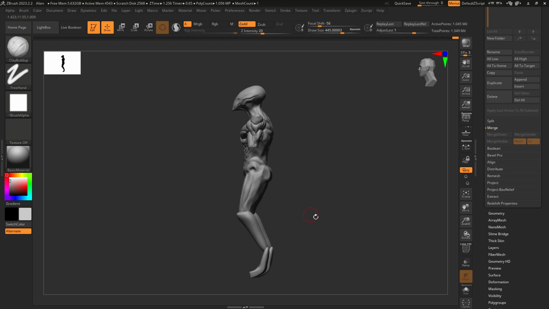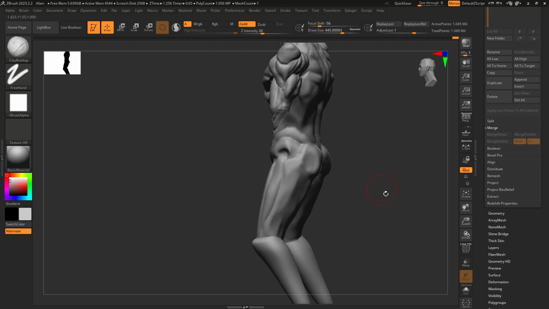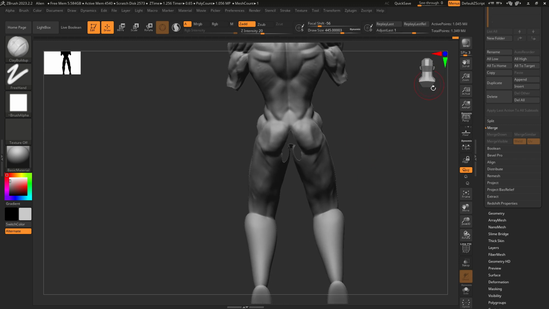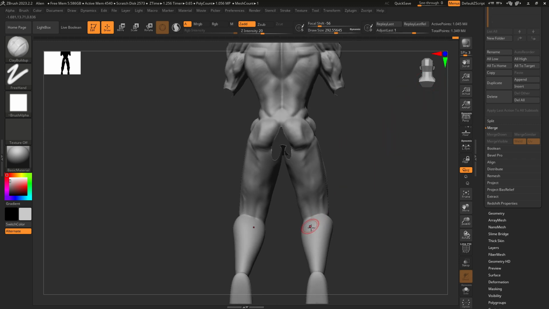Do another quick check here. Alright, we're going to get to work on the hamstring. So the hamstring, like I said, is the bicep of the leg. So similar to the bicep, as the name suggests, bi meaning two, you've got two muscles here. They kind of wrap around this part of the leg.